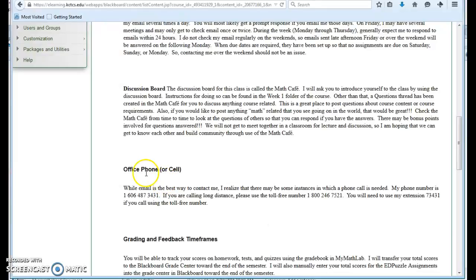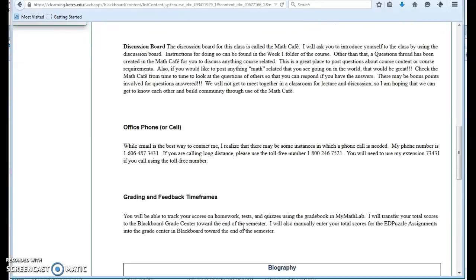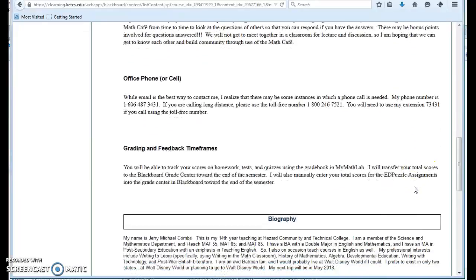I've given you my office phone. If you're not in Hazard, Kentucky, then you might want to use the toll-free number. Once you use that number, you'll either have to ask for me with the operator or dial my extension 73431.